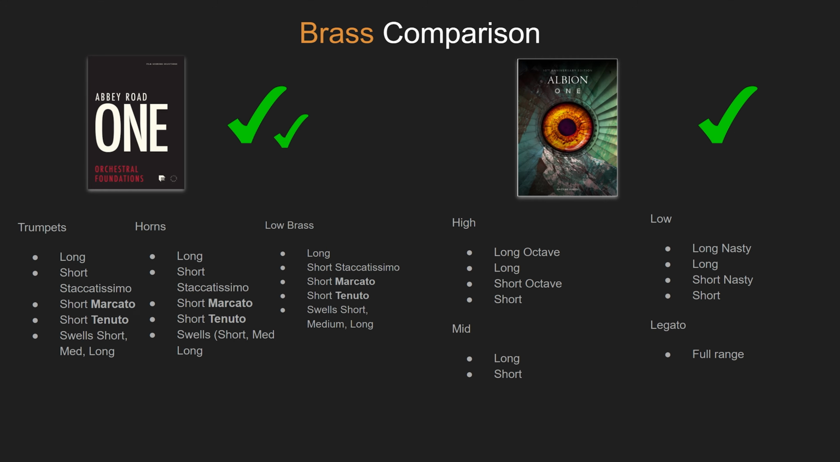The other thing is, instead of just having high, mid, and low like Albion One, Abbey Road One specifically isolates trumpets and horns. So for Albion One, when it's saying high or mid, there could be a bit more of a blend between the trumpets and horns where there's some overlap. And that's maybe a benefit on Abbey Road One that you can specifically pick.